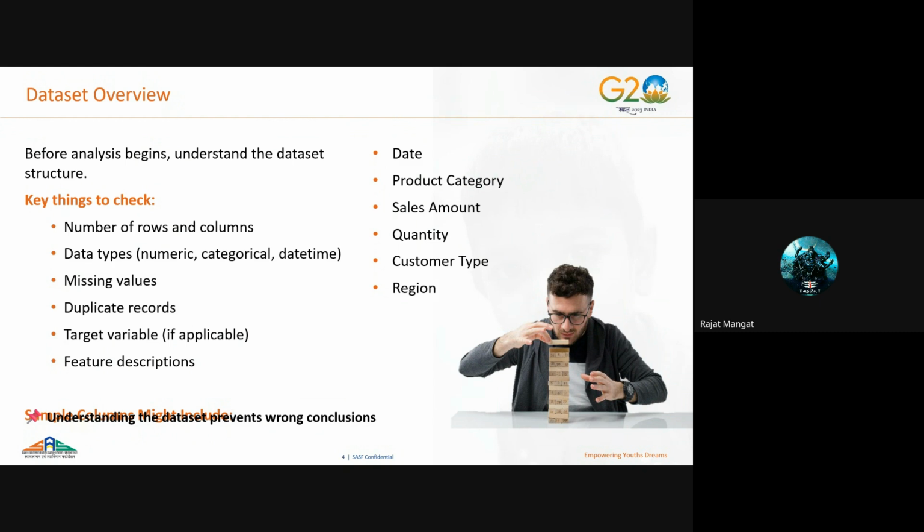So key things that you need to check in your dataset: number of rows and number of columns, very common. Data types using df.info: numeric, categorical, datetime, object. Then you have to see how many missing values there are, how many duplicate records there are, the target variable if applicable, and feature descriptions. Then sample columns, these lines are overlapping here. So it basically says sample columns might include... understanding the dataset prevents wrong conclusions.